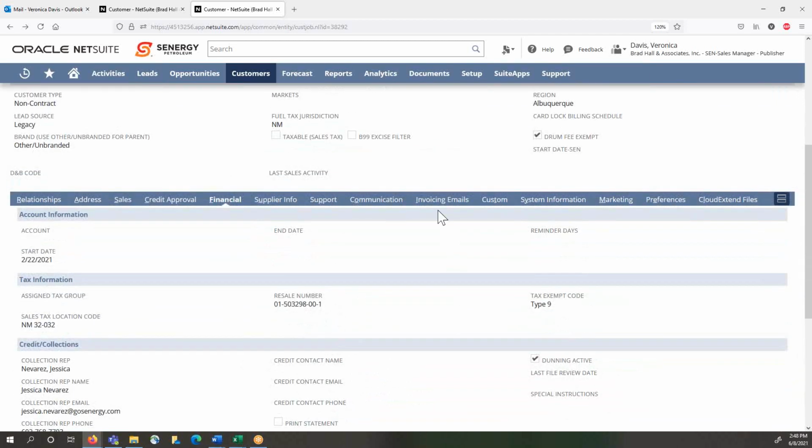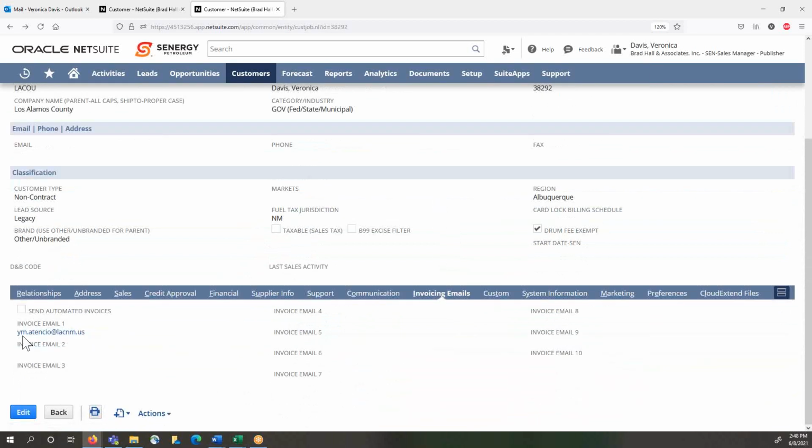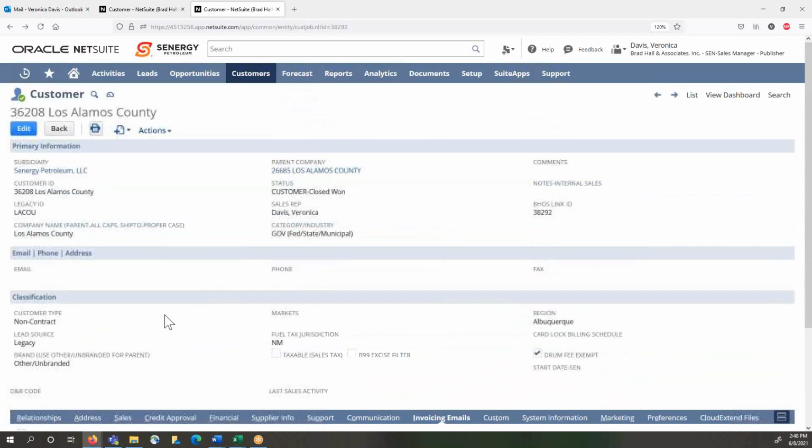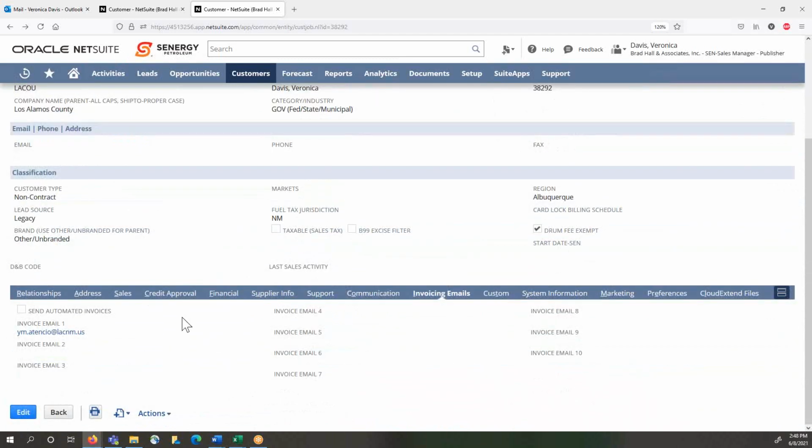Okay, now the last one I wanted to show you again, you just saw this, and you would update this email address at the ship to, because we don't necessarily bill out to the parent account. And we are at the ship to address, so this would be perfect.